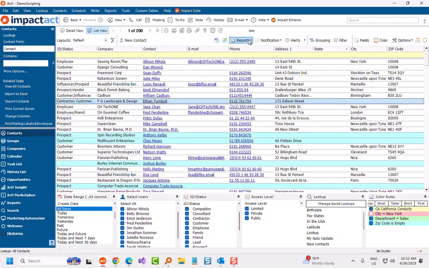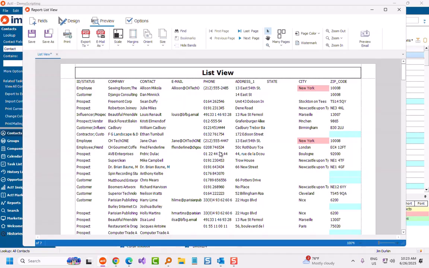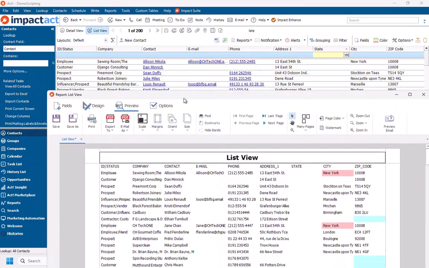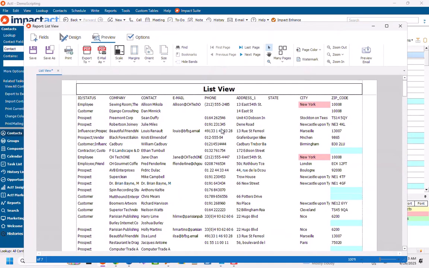I can just come into the reports menu and say, create a report. Let's call this report just list view. I'm going to say, okay. What is going to happen is Impact is going to build a report based on your interface. And here's the report. As we can see, it was built up by ID status, company, contact, emails, all the information that you had on your screen. So what you see is what you get.